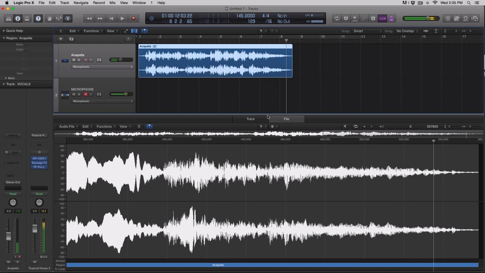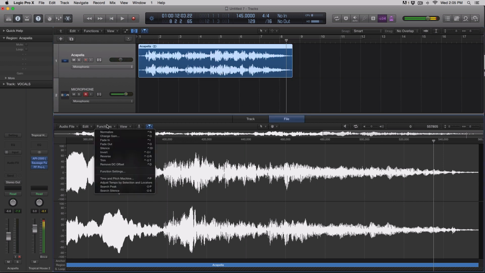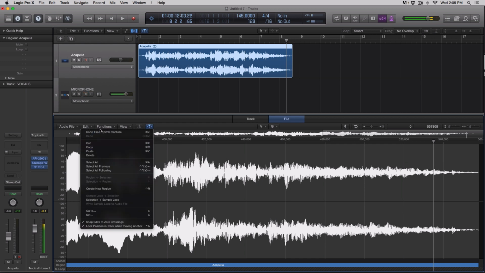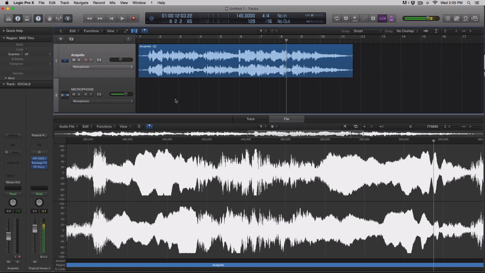fly. I mean, it still did a pretty good job, but it's not something I would use in a track personally, but this is the easiest way to do it, in my opinion, in Logic Pro X.